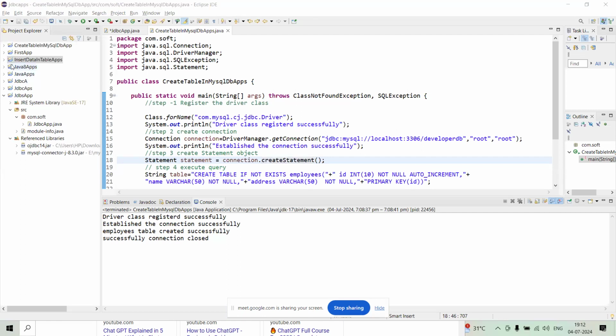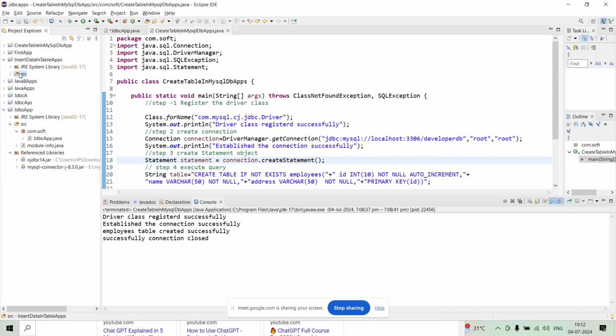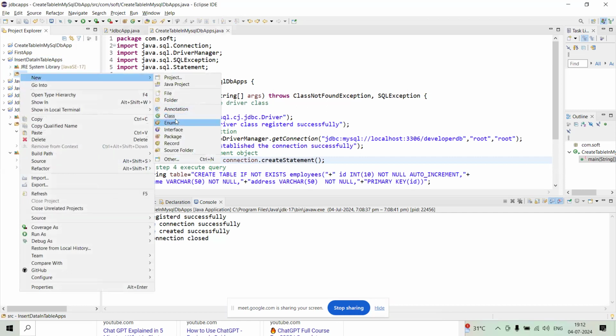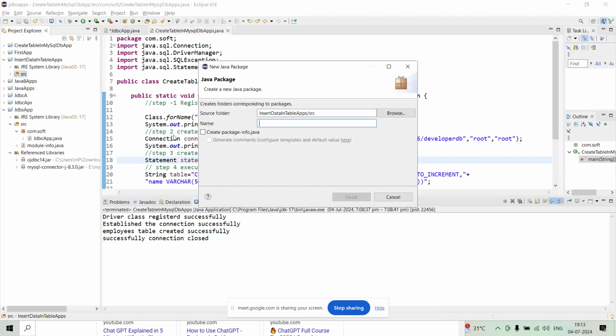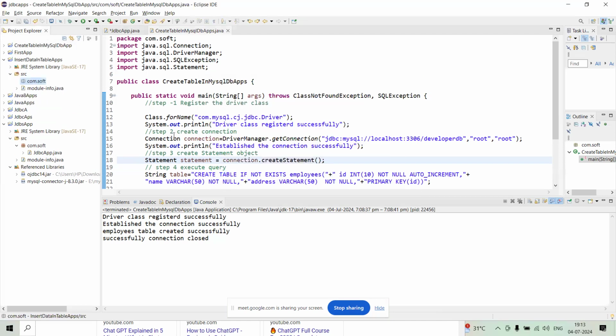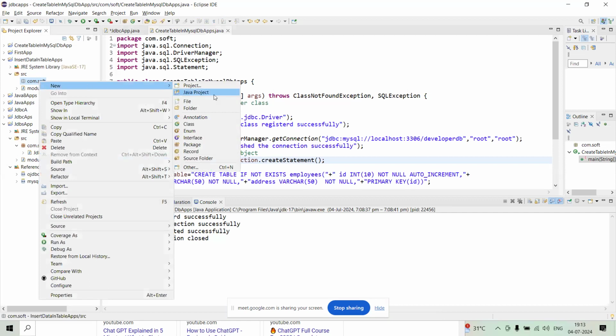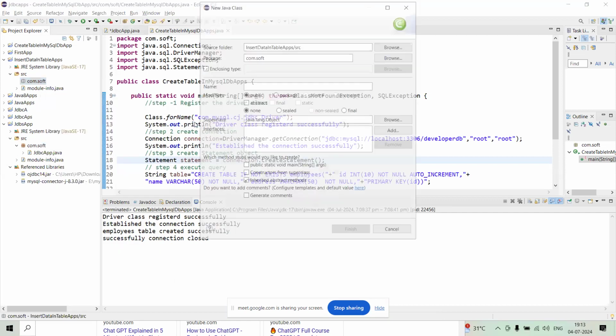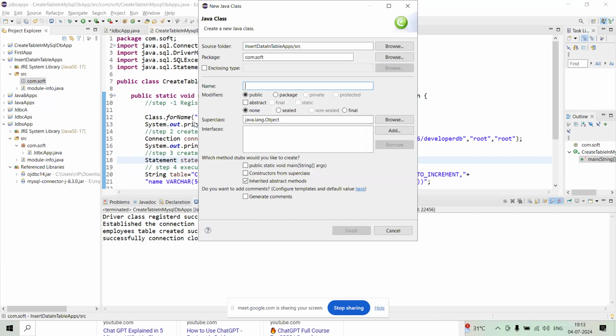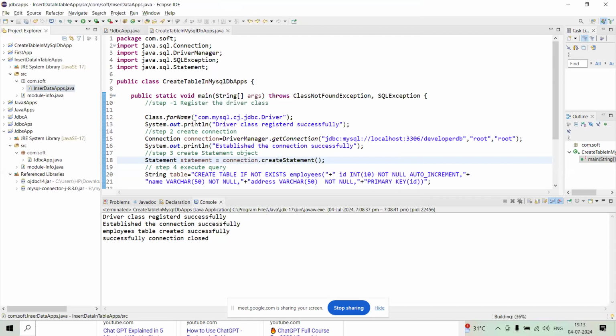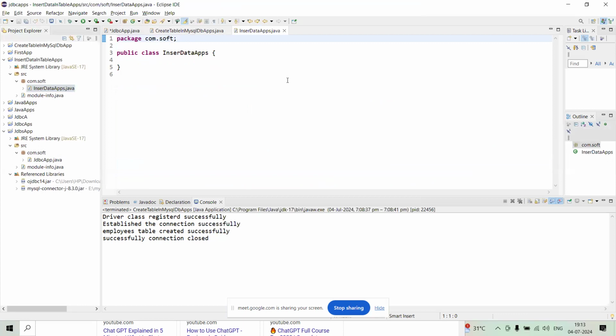And I need to create a package. This is the way we can create a package. com.soft is my package name. In that, I'm going to create a class. What is my class name? InsertData, InsertDataApp, right? This is my class name.